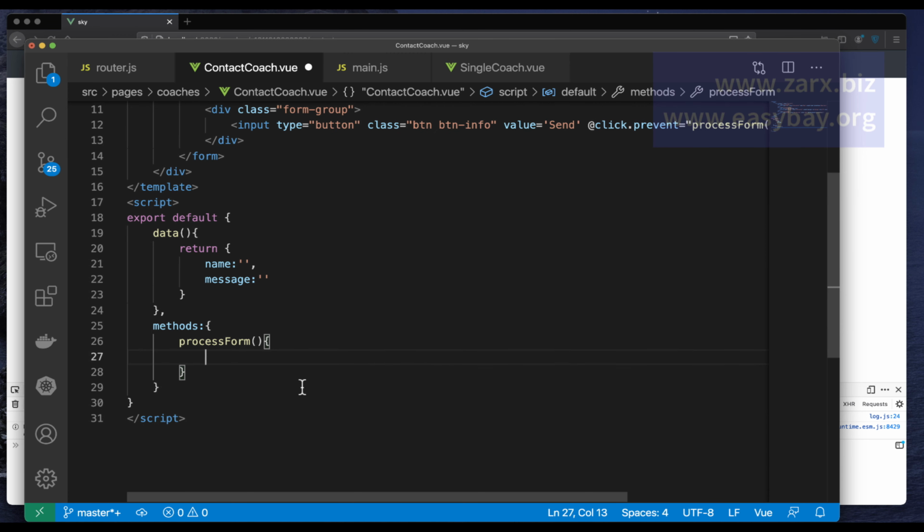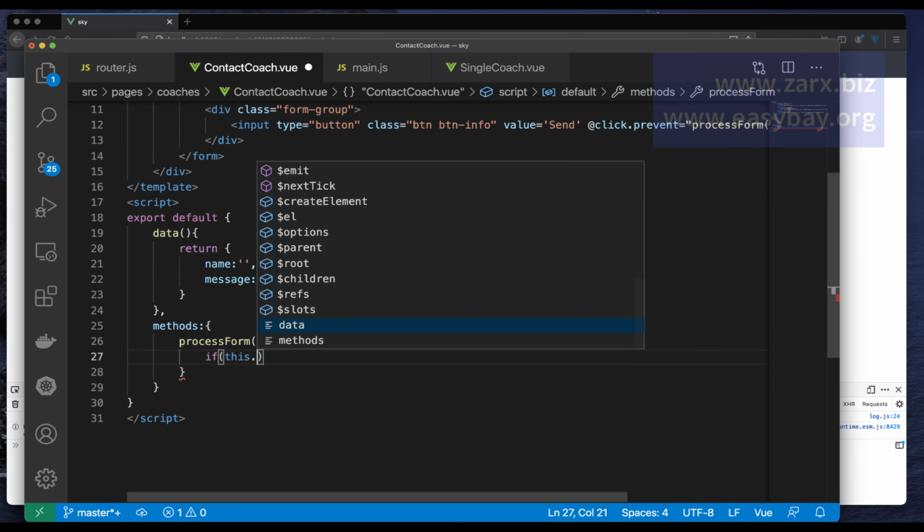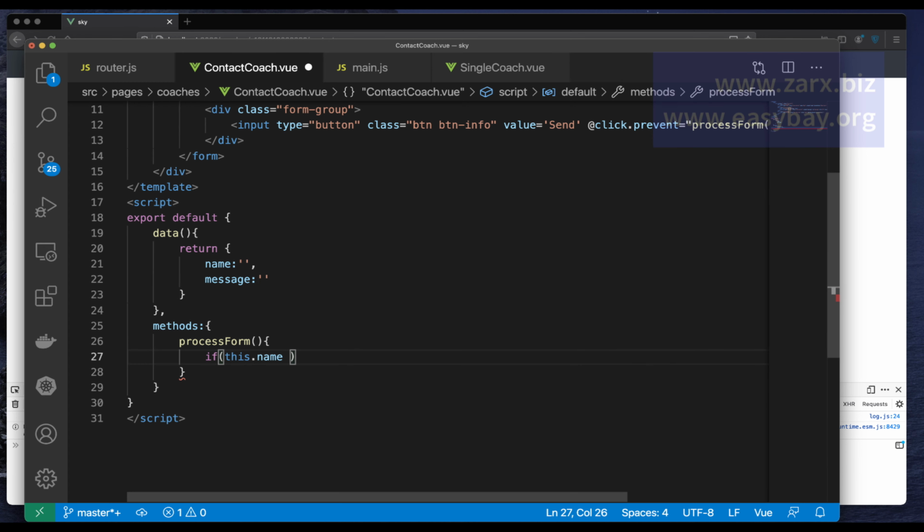This is the place which is going to check. So for now, I simply say if this.name is not equal to empty, and also, all right, we want to do something in that case.